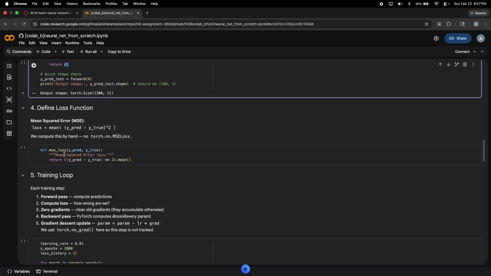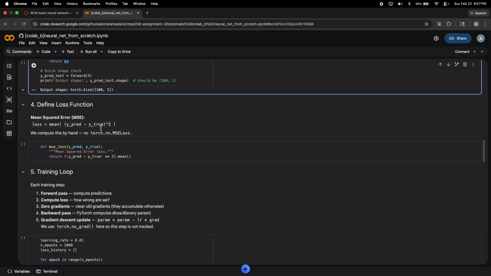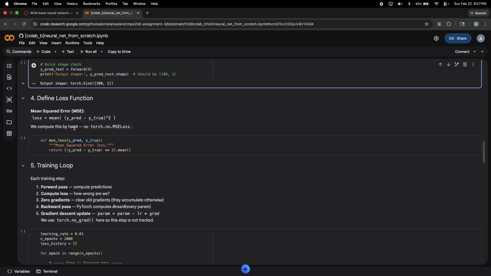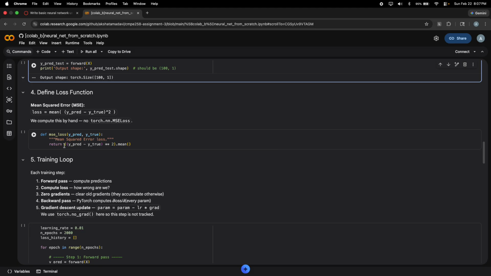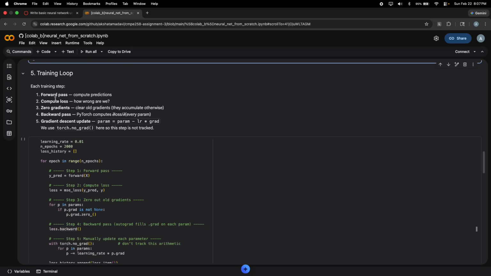Then let's move to the loss function. As it's a regression problem, we'll use mean square error. We'll just use the mean of y predict minus y true, the whole square, and we are not using the torch inbuilt MSE loss function. We have initialized the loss function over here. Then let's jump to the training loop now.